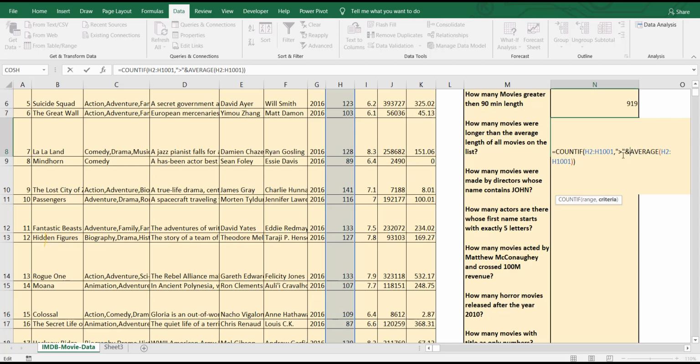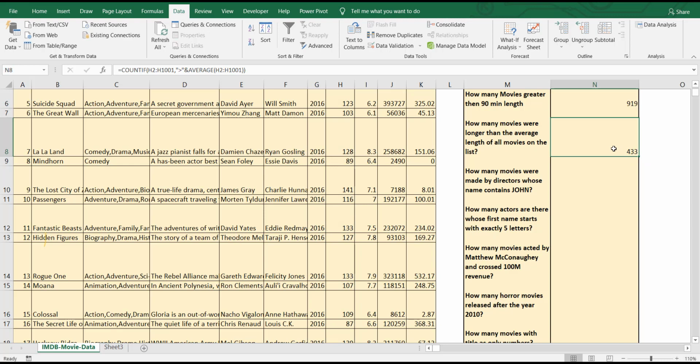And this cell reference is not a normal cell reference. We are actually inserting another function called average. So here the formula will first evaluate the average function, and then you will get 113 as the answer. It means simply greater than 113. How to know this? Select this average function and press F9. You will see the result of that particular function, say 113. It means we are doing greater than 113, right? So 433 movies are actually longer than the average length of all movies.